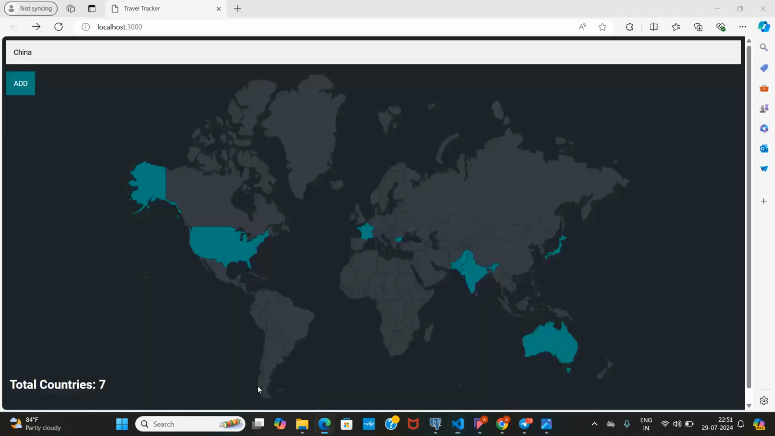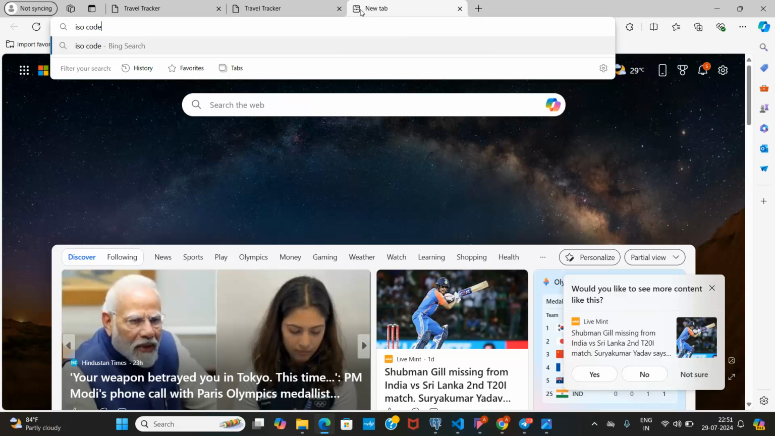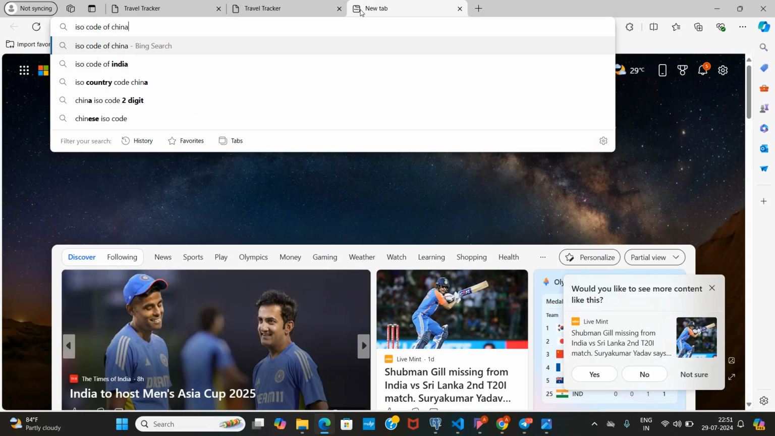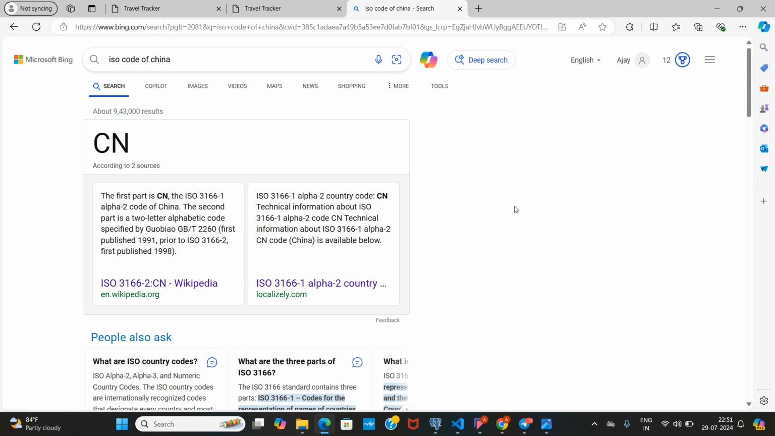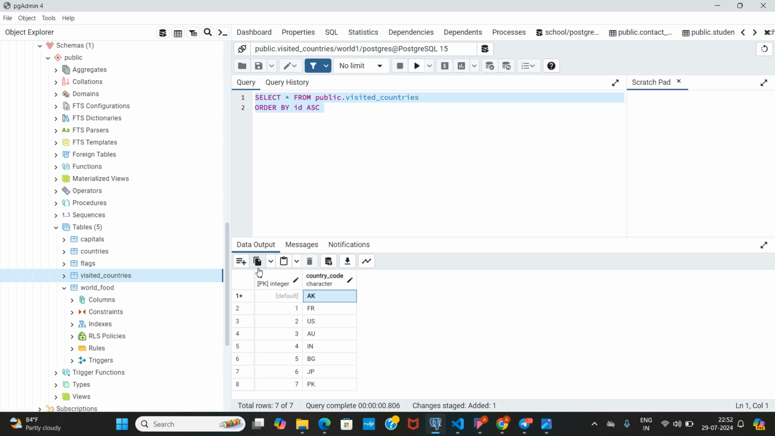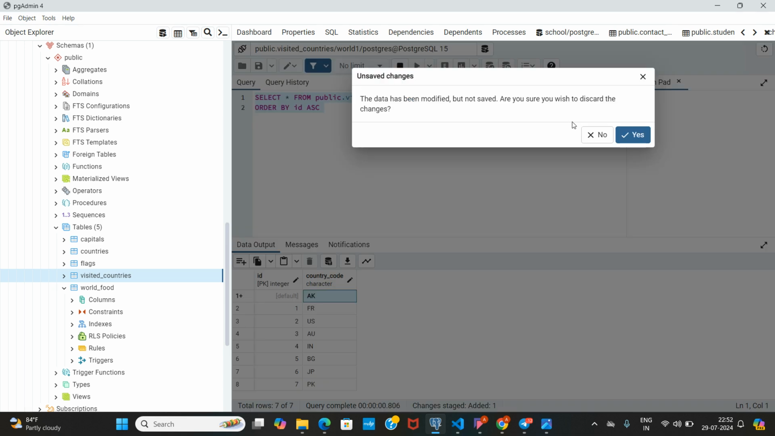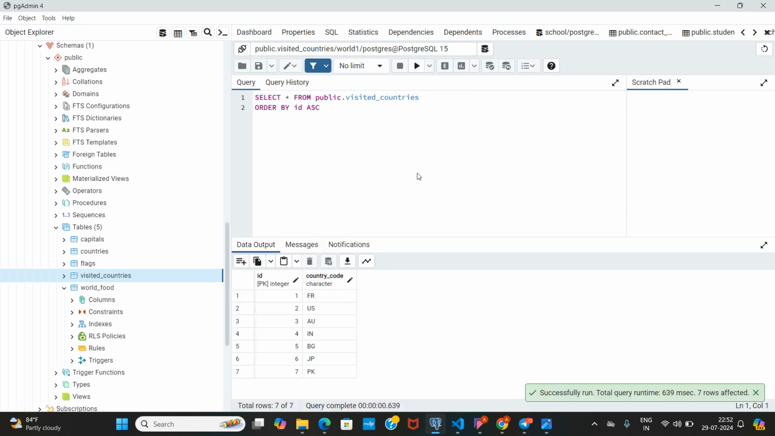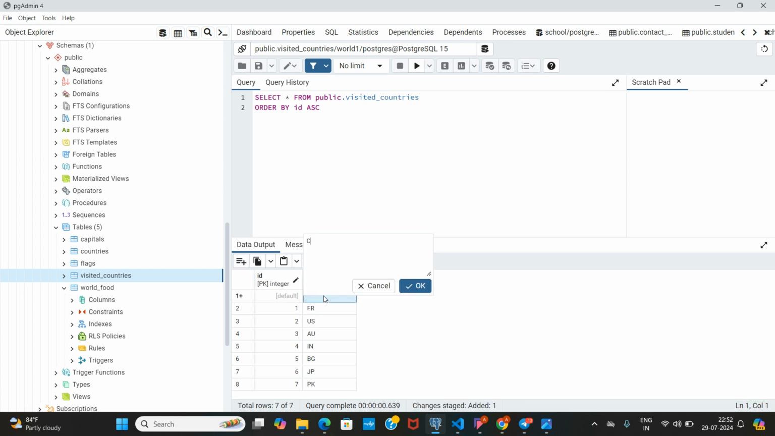So let's go. So this is working fine, just as I have envisioned. Let's see the ISO code of China, that is CN. So I'll enter the data manually into this table. Sorry, I'm just too excited. That's why. So let's add CN, and press this one.